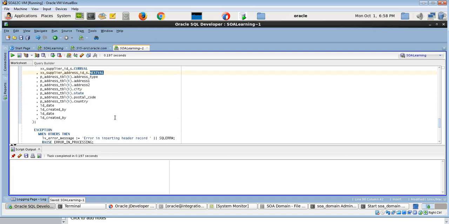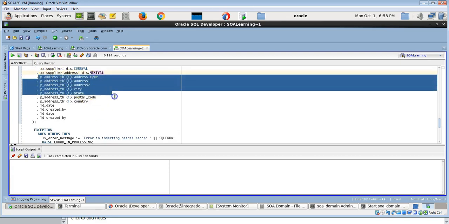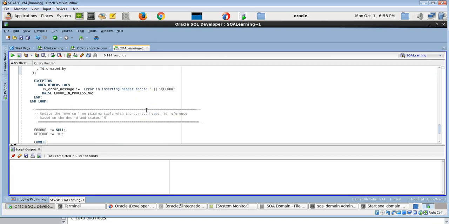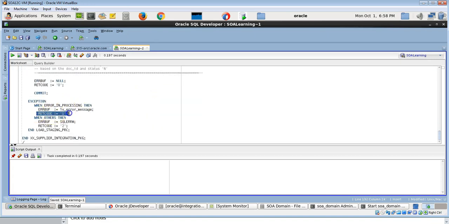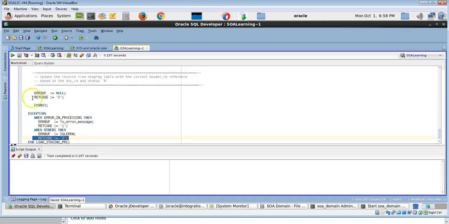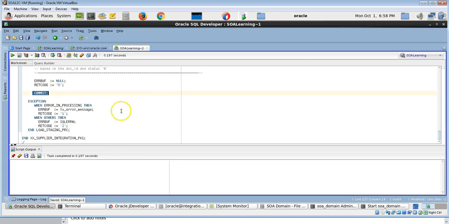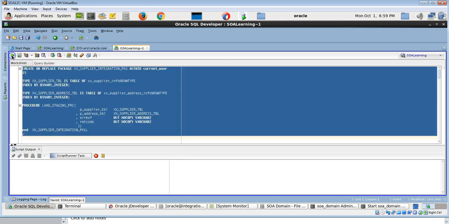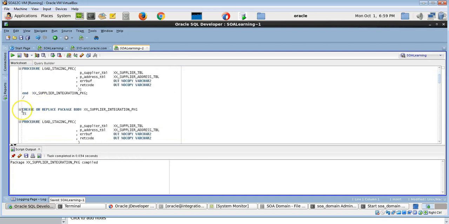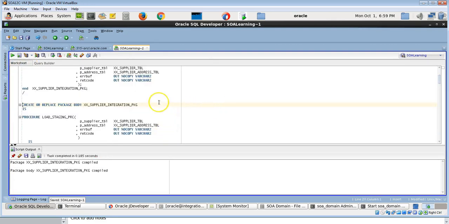The rest of the data will stay the same, and we are trying to populate all the address related information in the various columns. And if there is an exception, we are sending a return code as 1. If it is some unhandled exception, we send it as 2, and if it is success, we send it as 0. And I am committing the transaction at the end, and I will be rolling back if there is an exception. I create the package, and then I create the package body.